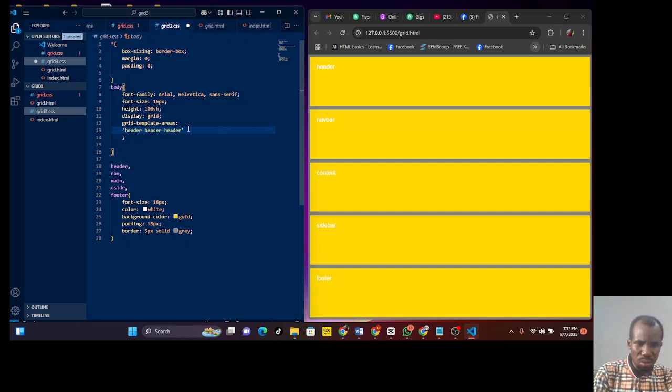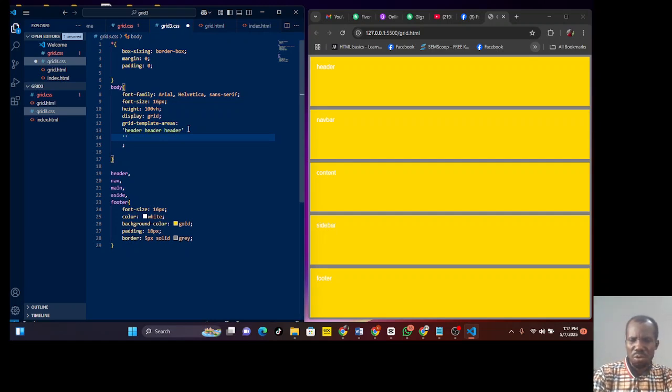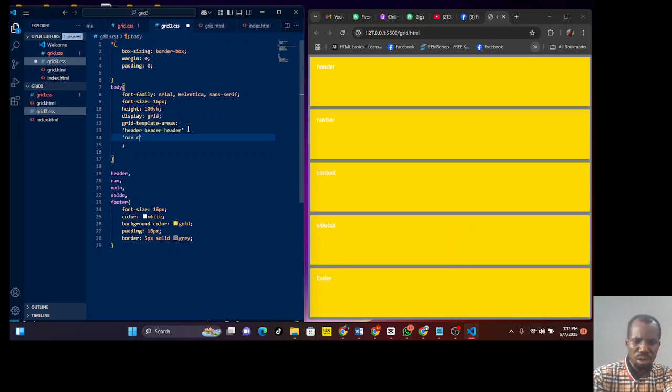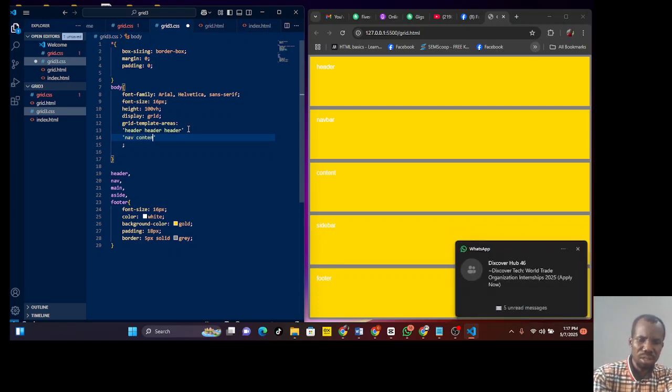So go to the next one, also do the same thing. Then in between, next is what now? We have our nav bar, we have our main, and we have our sidebar. So I'll put it there, nav, put the content, and I put the sidebar.